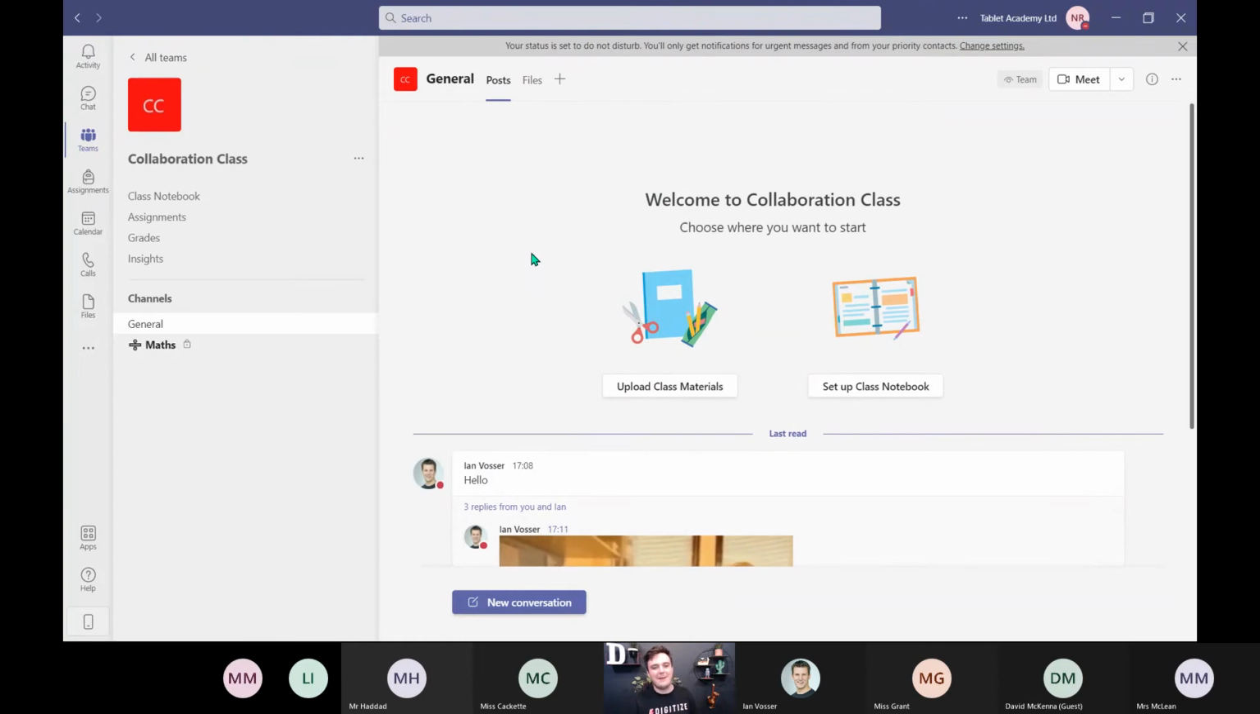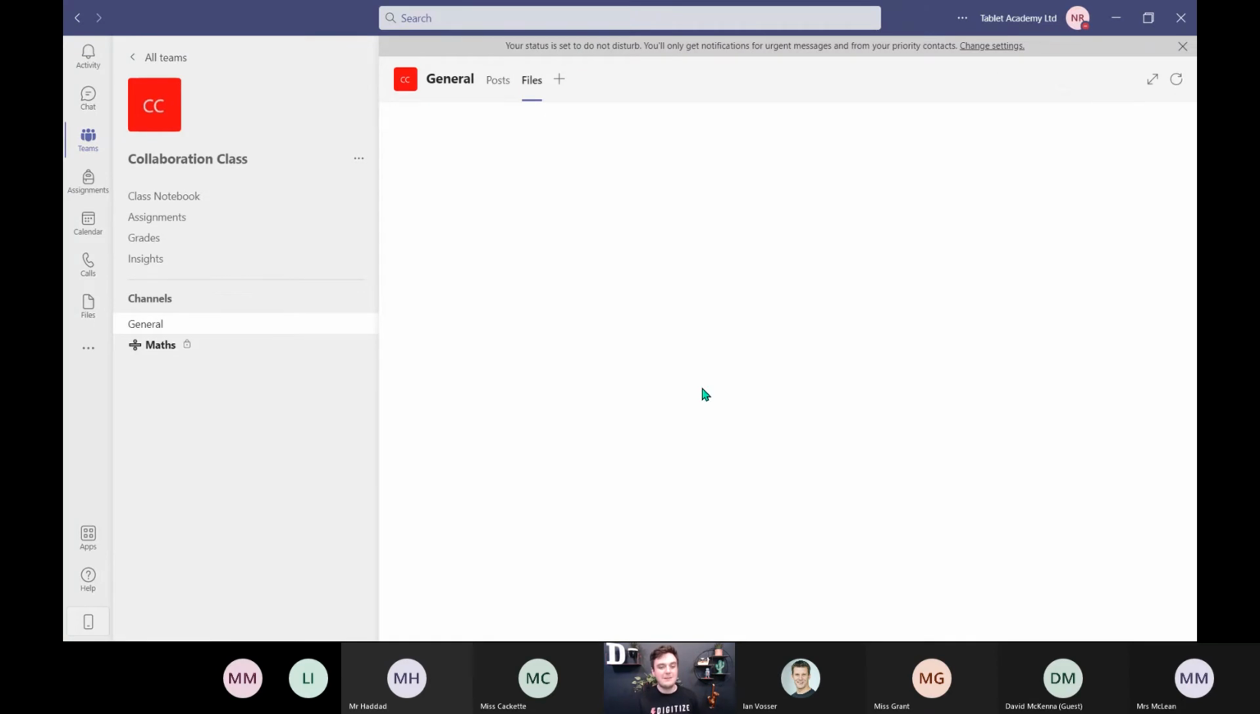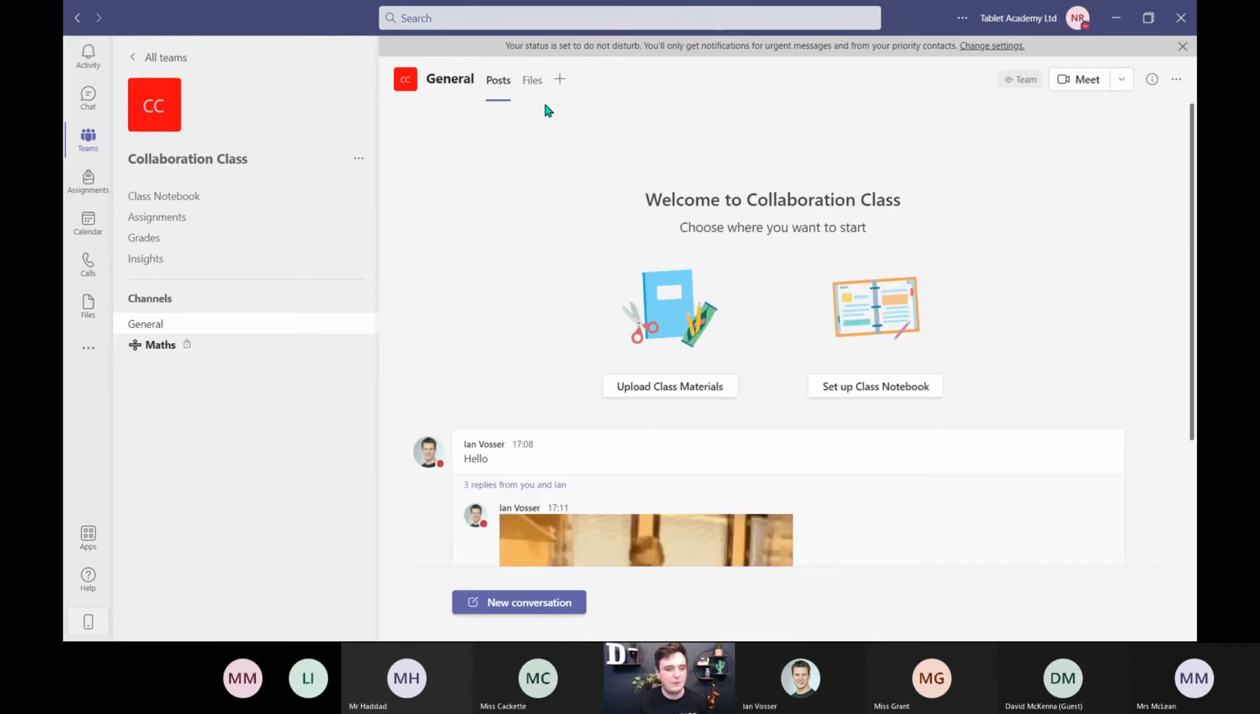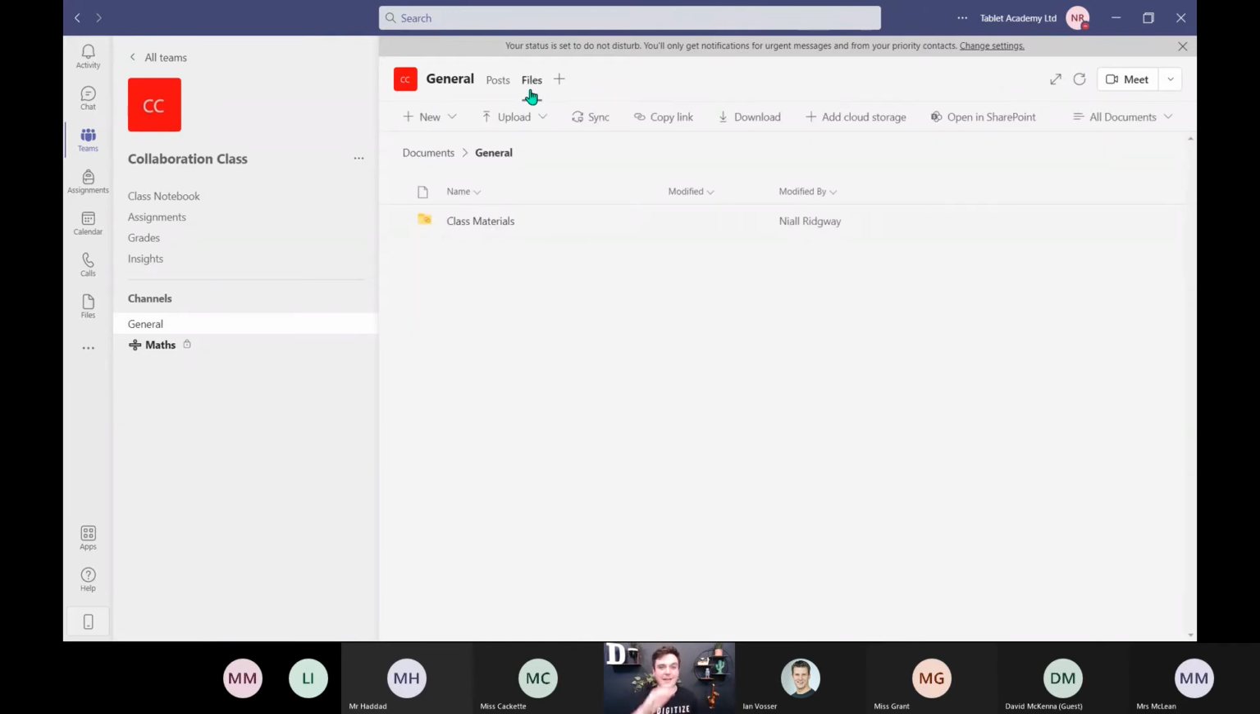So we've got the ability to upload our class materials. So that'll take us straight to files, and again to set up the Class Notebook, which we already have. So we're going to go to the files tab on the top there, and we can then upload any of the work that you're going to set your class.